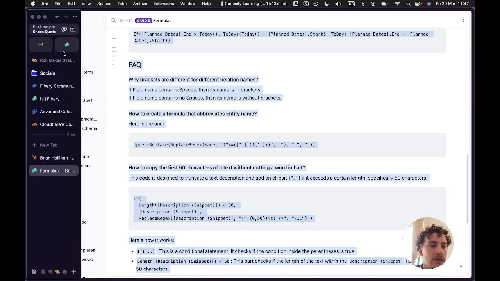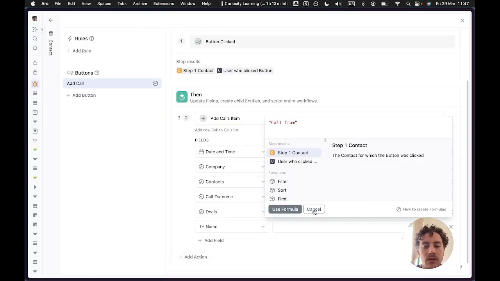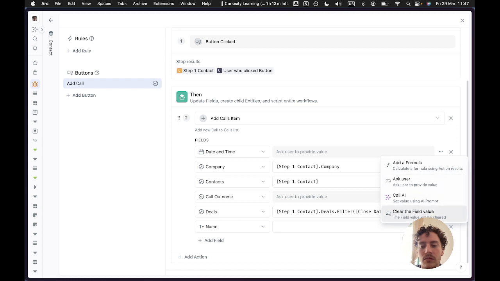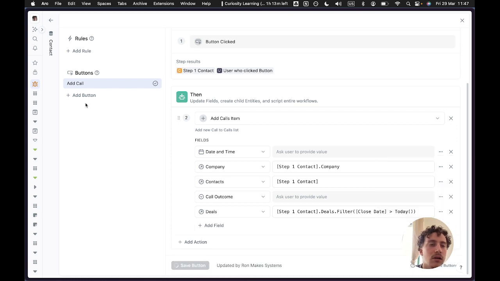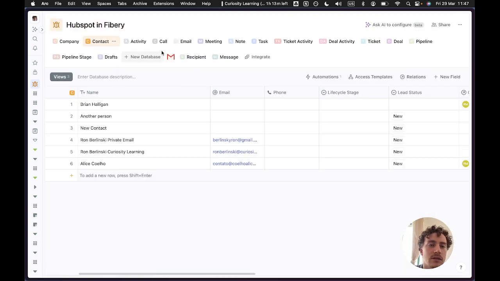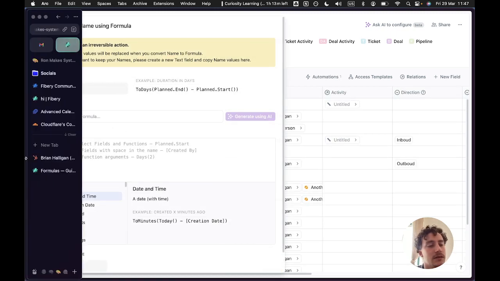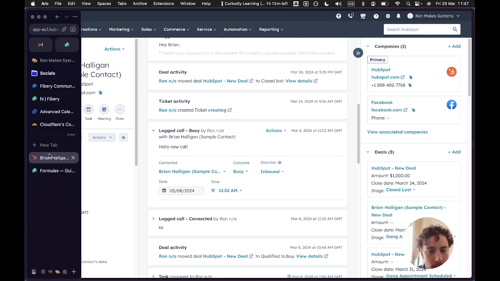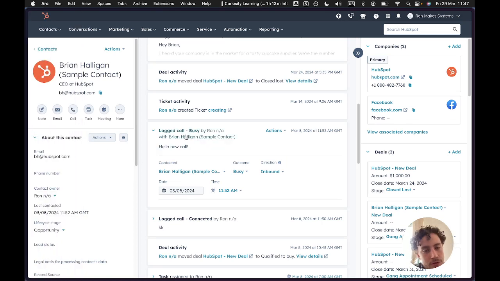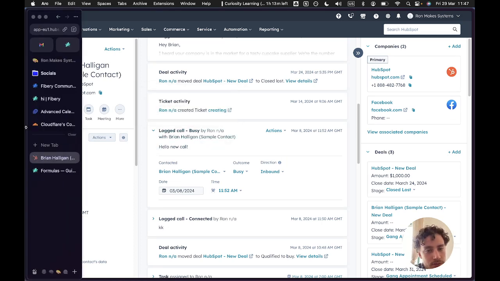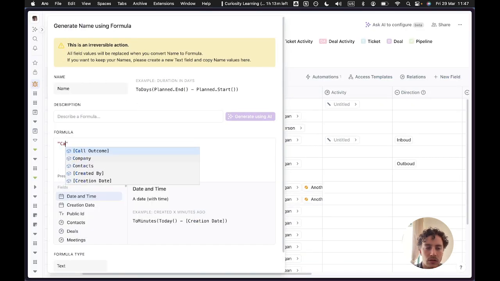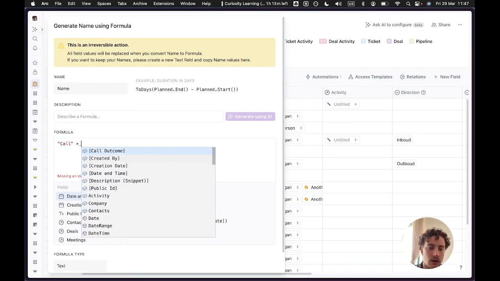It's not done by here. So the name can be deleted, because where this is placed is here. Let's generate name using formula, and this is gonna be... They're all gonna be logged, so I'm just gonna call. So it's gonna be call plus.